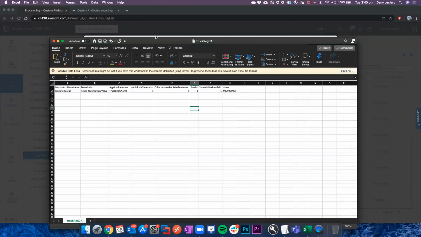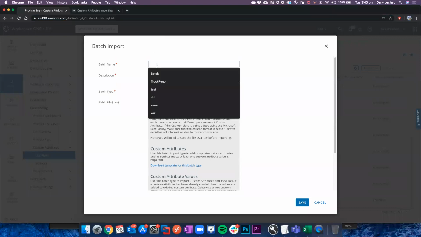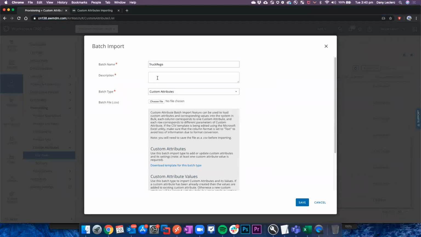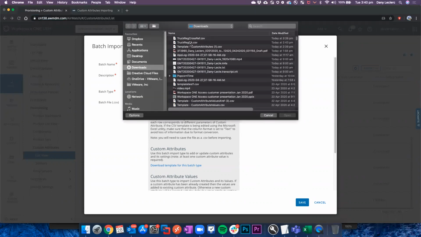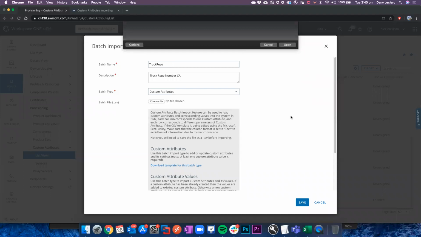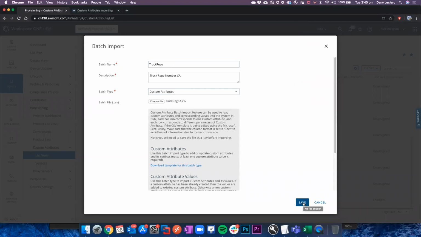So I'm gonna go back into Workspace 1 to create that custom attribute. I'm gonna call it track rego number, CA for custom attribute. And we will be using the first option, custom attribute. And I'm gonna get that file. So remember, the file is track reg CA for track rego custom attribute. So I'm gonna select that one, open it, and I'm gonna import it.